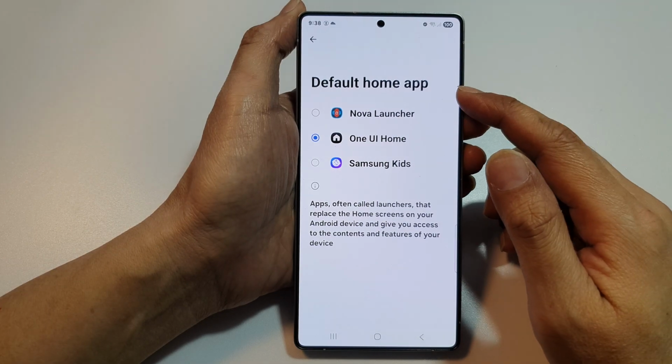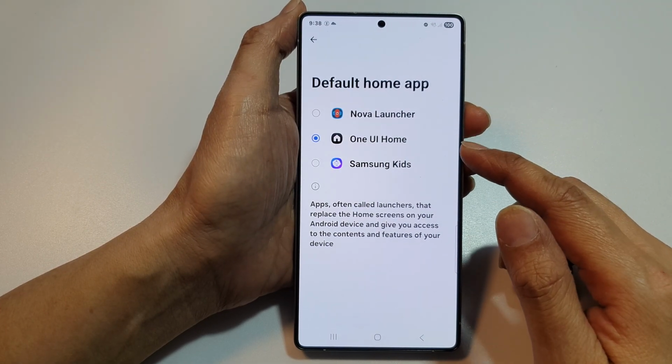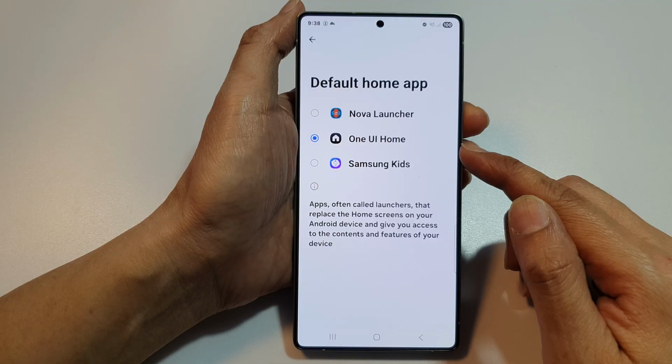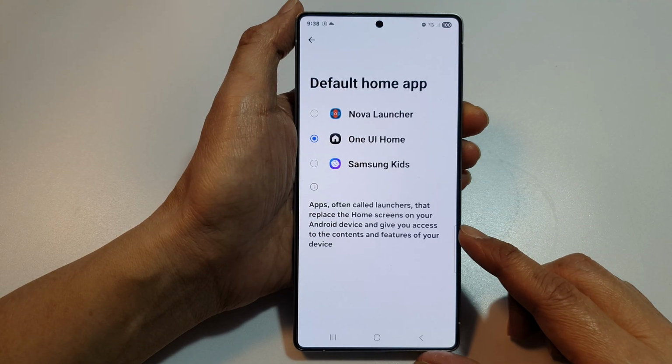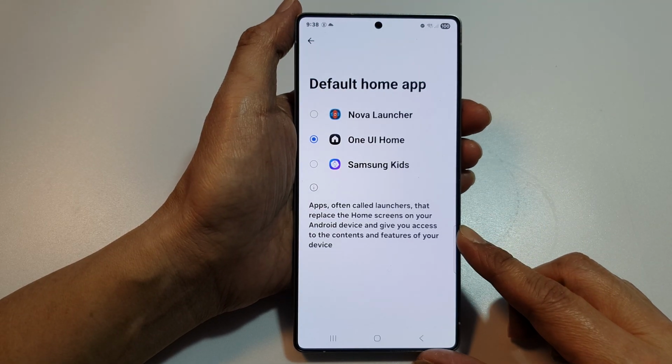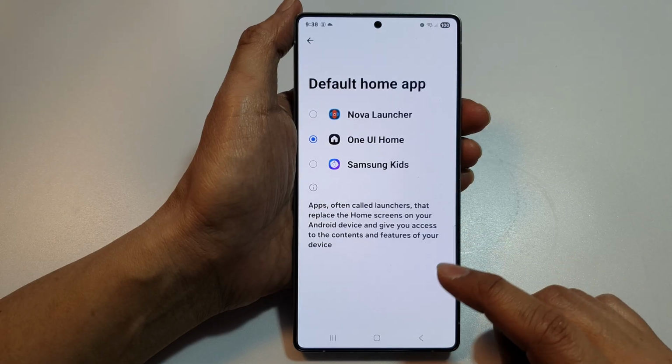How to set the default home app to Nova Launcher, Samsung Kids, One UI Home or others on the Samsung Galaxy S25, S25 Plus, Edge or Ultra.